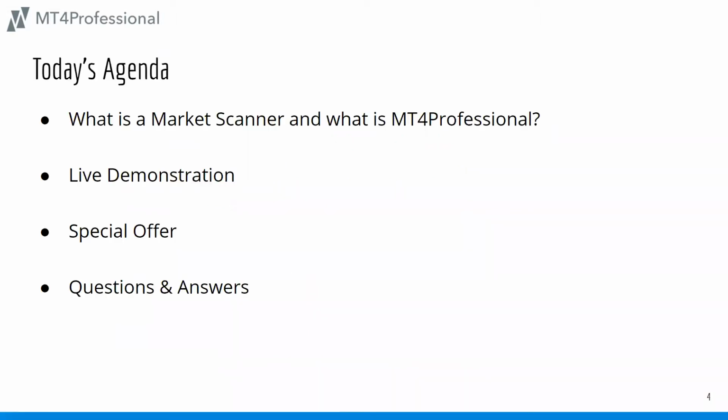So today's presentation, we're going to be talking about a market scanner, why you need a market scanner, what MT4 Professional is and what it's all about. And I'll give you a very good live demonstration of what a live true market scanner on the MT4 platform is all about. And of course, I'll always make a very special offer at the end of today's presentation for everyone who joins my webinar. And all during the presentation, you'll also be able to ask and get answers to all of your questions.